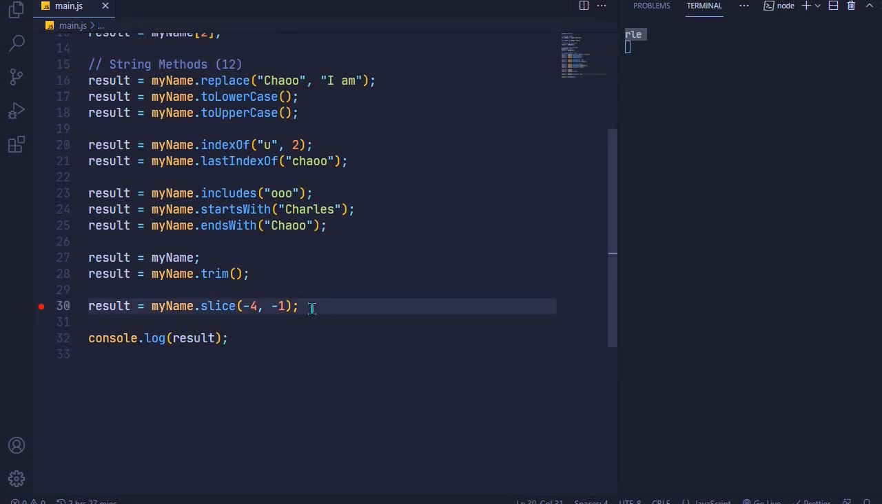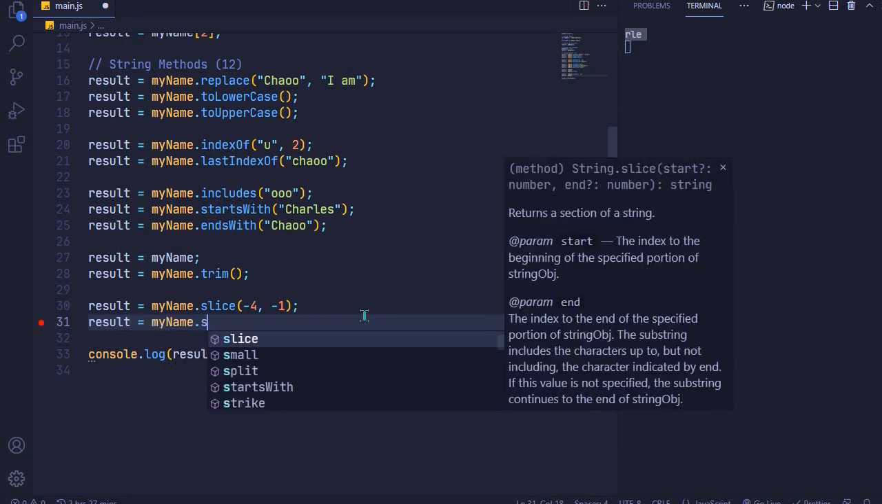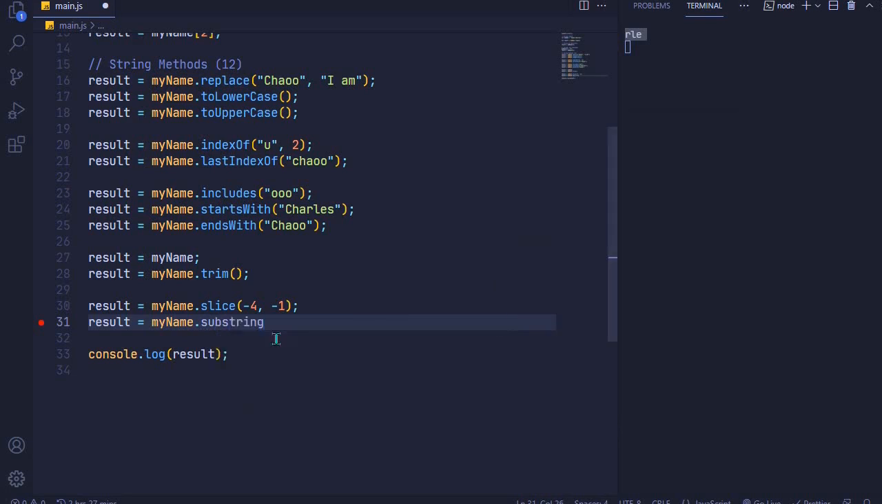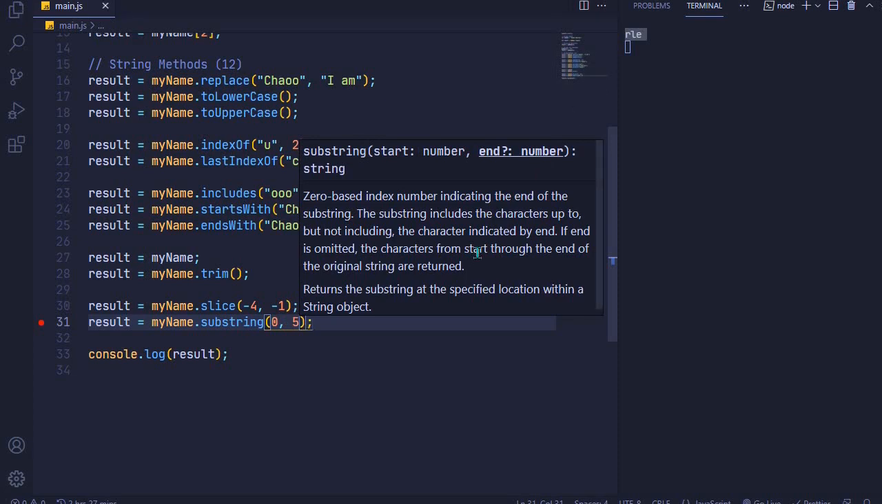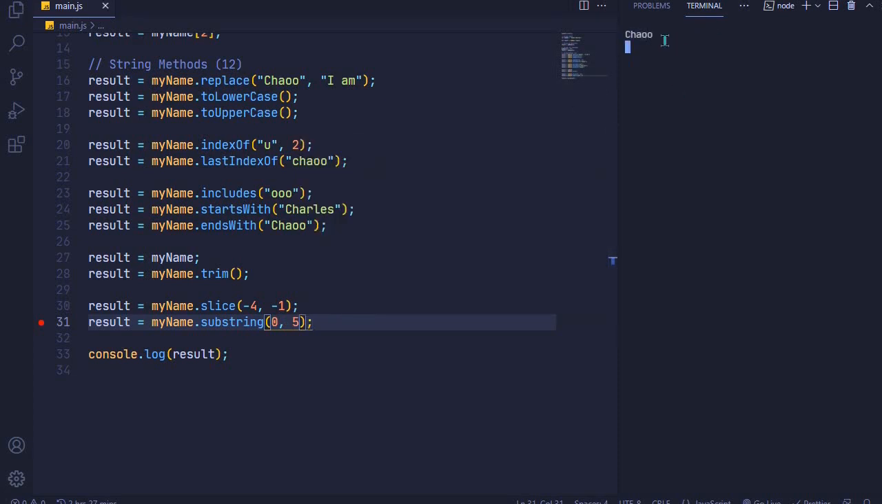Now the reason why I showed you this one is because we have another method which is similar to slice, and let's make use of it. So I'll say result is equals to my name dot substring. So you can see substring, I invoke it. So this works in a similar way. So we can have the first position as maybe 0, and then the second position is maybe our end, which might be maybe 5. So that would get us Chaoo. When I save, we should see Chaoo on the console. So what this does, it gets the substring between these two.